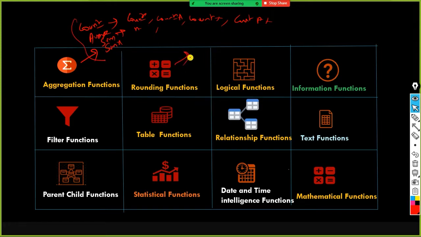Rounding functions. If you want to round the values, you can use a round function. You have round up, round down, and ceiling, floor, those kinds of functions. Apart from this, logical functions are available.